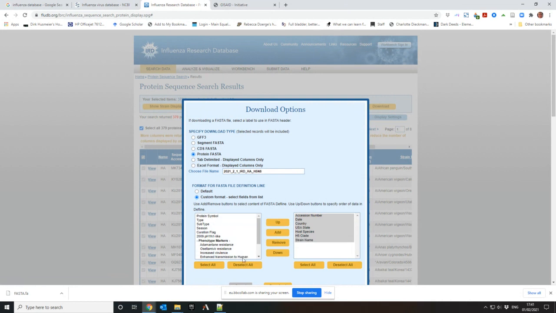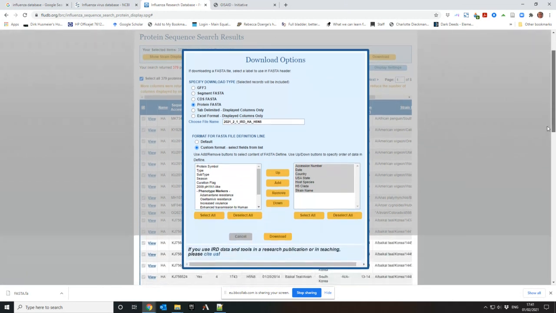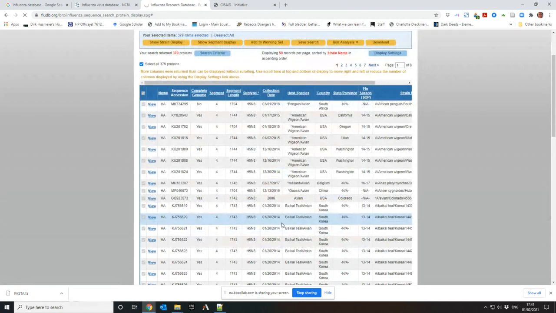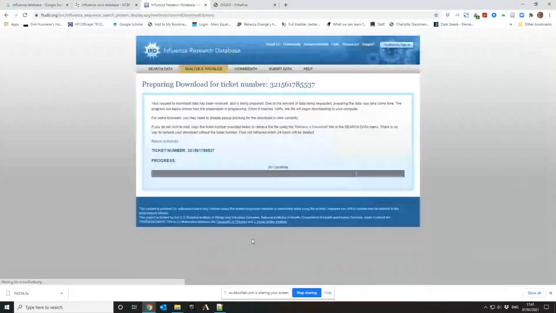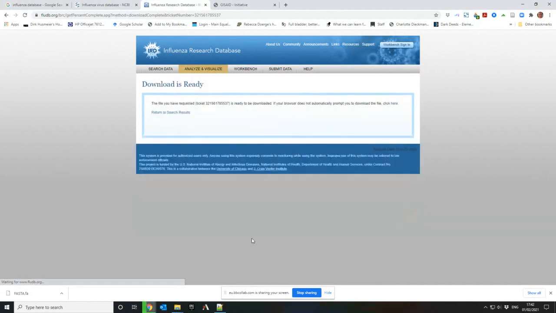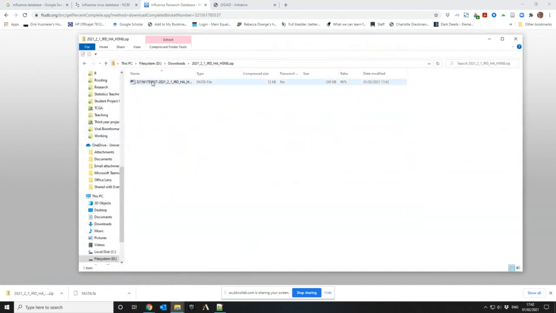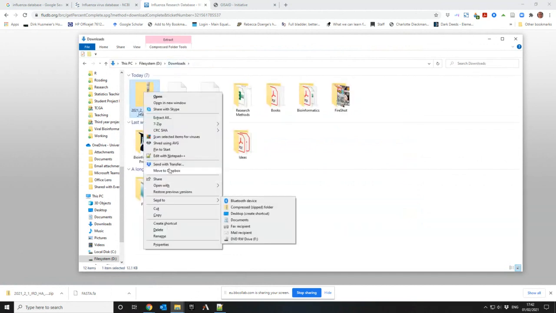Always put strain last because it's confusing and difficult to automate processing. So I'm going to have all of those things, and I press download. It will now download those 379 sequences in FASTA format. It might compress them because there's 379. Yeah, it has, it sent it as a zip file. So if I go into the zip file, there is my FASTA file, so I can just unzip it.